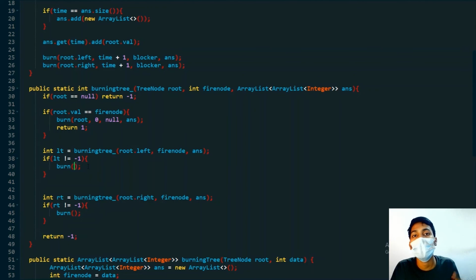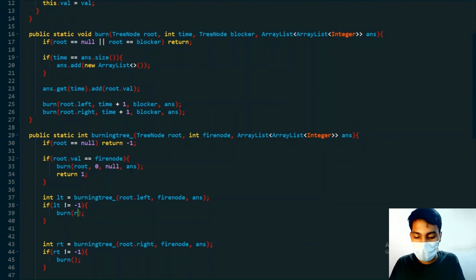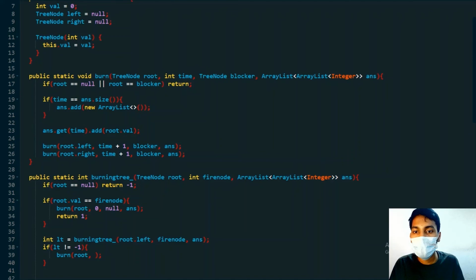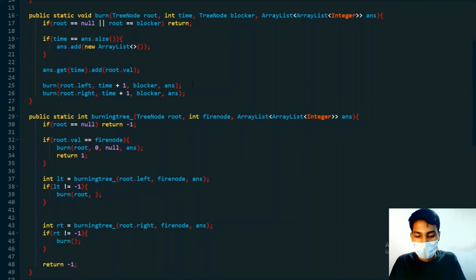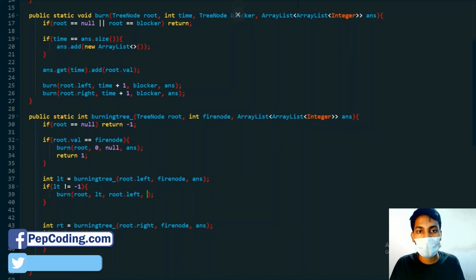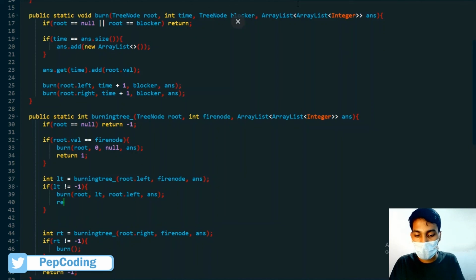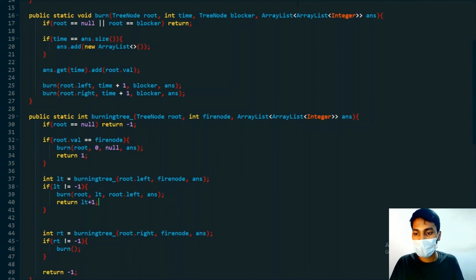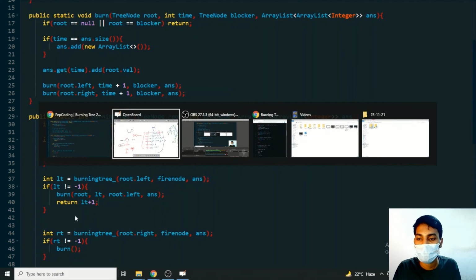That is, if some answer comes from the left side, then we are going to call this function. This is going to be the same as the previous question. We are going to call this with the root. Then the second thing we have to pass is the time, which is going to be left time. Then a blocker node, that is going to be root dot left, and the last thing is answer. And we have to return left time plus 1. We have seen why we are doing this, right?